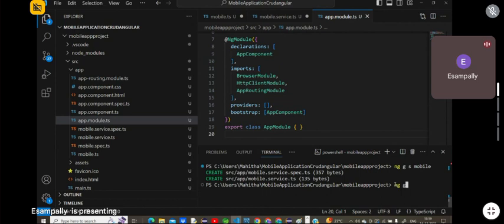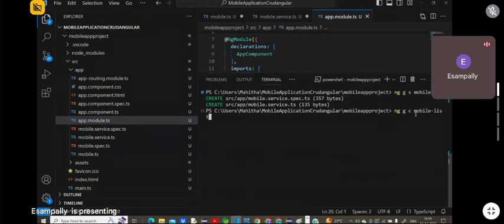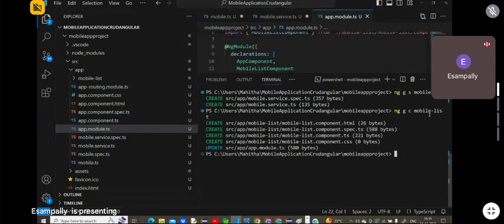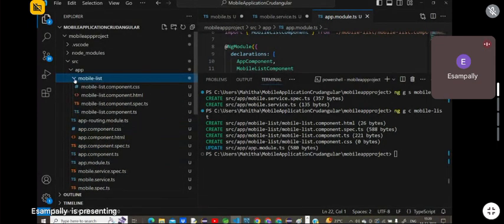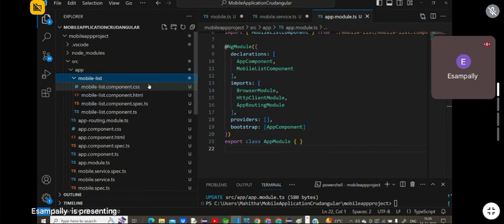So for that, ng g, how will you create a component? By using c, right? So I'm using the same thing. Okay, mobile list. This is a component which I want to create. Okay. So just enter. So now this component is getting created for you. What is it? Mobile list. Are you getting my point, everybody? Yes or no? All of you, right? So we have created the mobile list component.